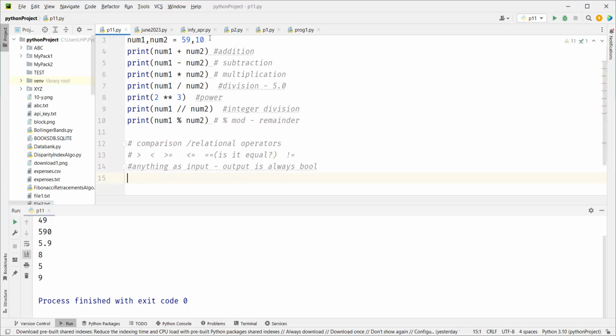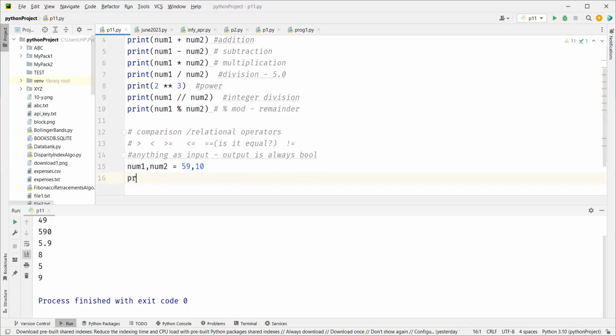So if I take again num1 and num2, and if I ask you to print num1 greater than num2, what do you think the output is going to be? It will be Boolean. Boolean has two values. It will be true. Num1 is 59, num2 is 10. So you are asking, is 59 greater than 10? Answer is yes. 59 is greater than 10.